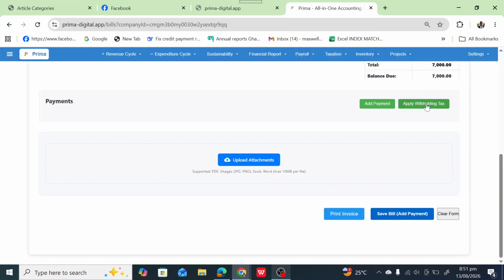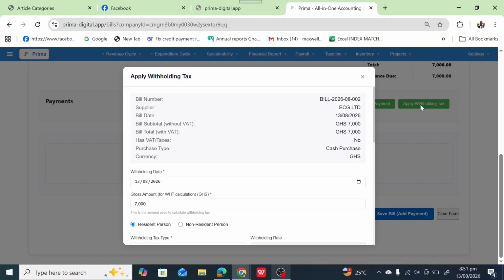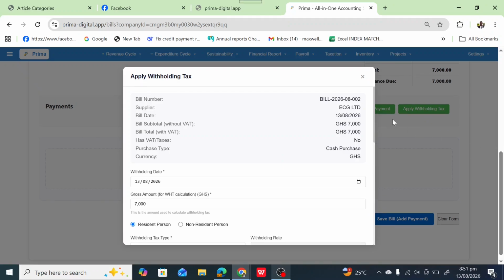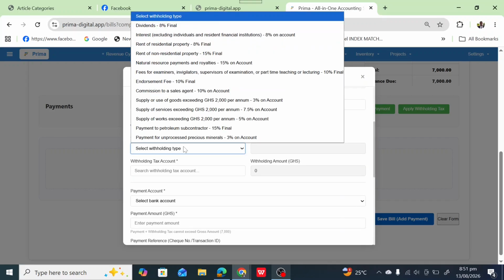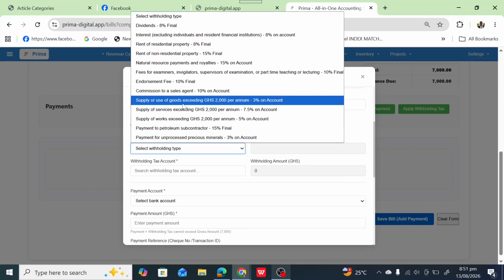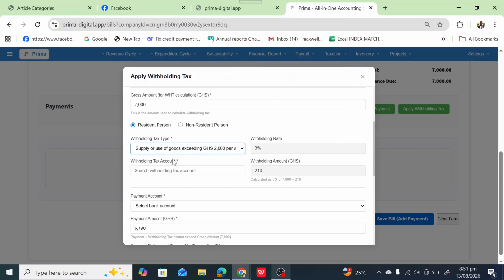Or you can apply withholding tax. All right, so you click on the withholding tax button, and then you select the withholding tax type. So this is goods, so you select supply of goods. The rate is 3%. The system will calculate the withholding tax automatically for you. So 3% of the gross amount.